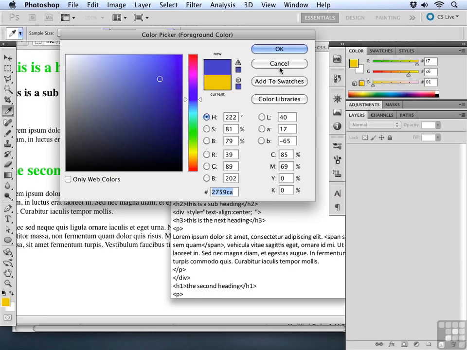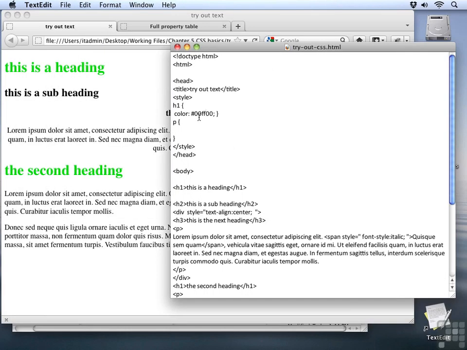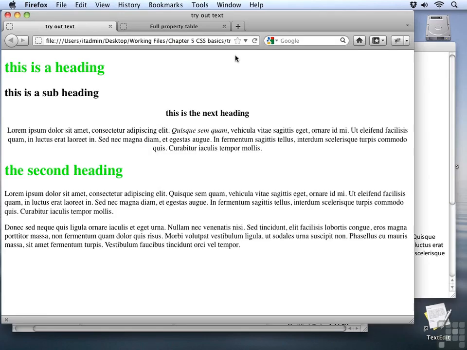I'm just going to copy the hex number right out of the field. I'll go back into my document, and let's paste that in for the H1 color. I'll save my document. We'll go out and test it. And now you can see that my headings are now shown in that exact color of blue.